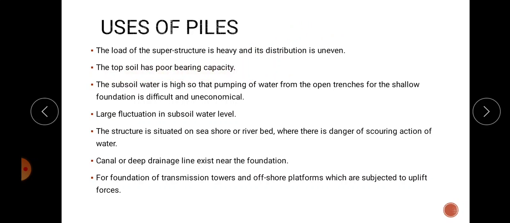That is, if the subsoil water is high, we have to pump out this water before constructing the foundation. In that case, it is very uneconomical if we go for shallow foundation. So in that situation, if the subsoil water is high, we adopt pile foundation in order to reduce the cost of construction. Also, if there is large fluctuation in subsoil water level, pile foundation is the best.